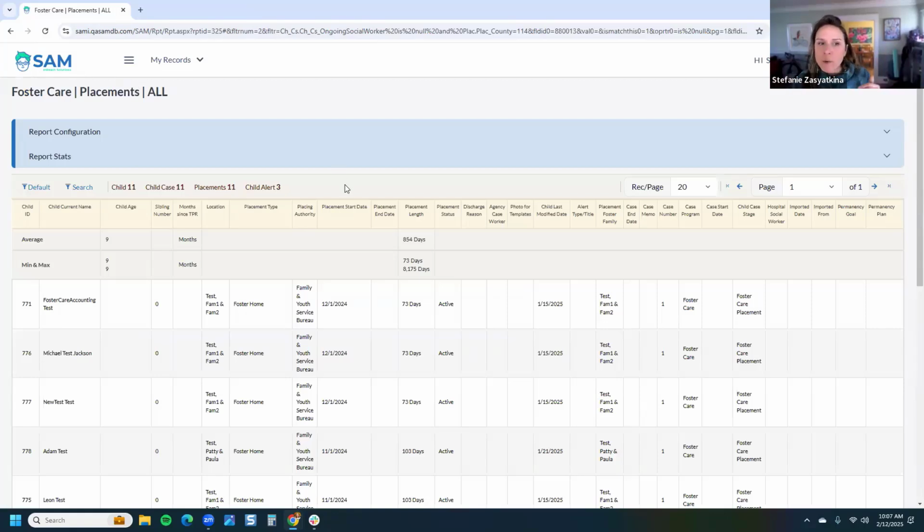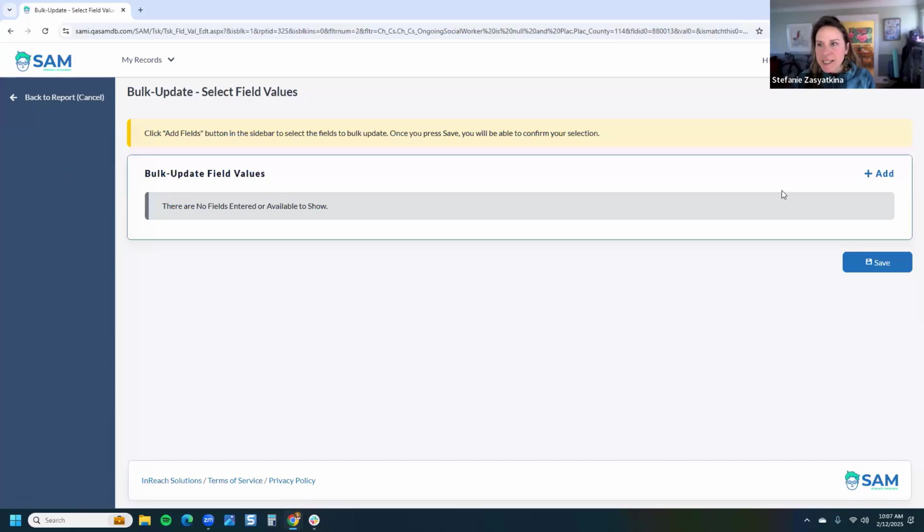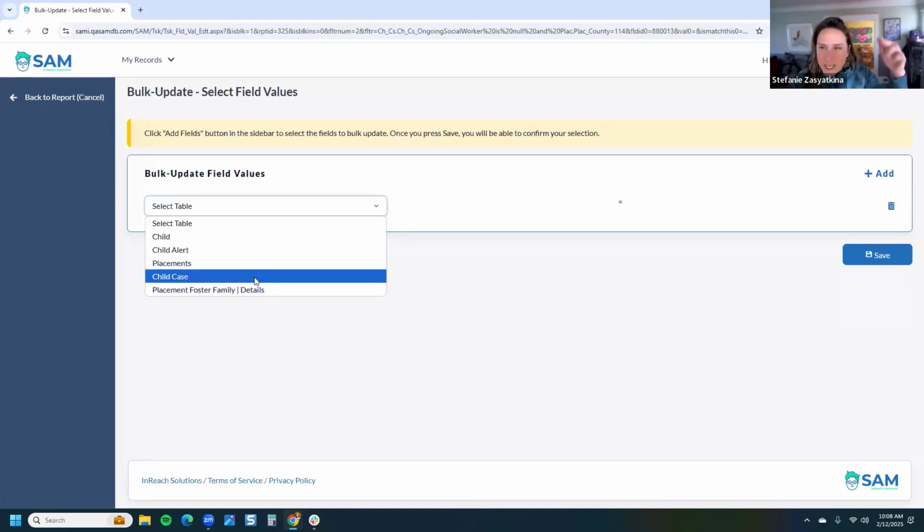So once you have your report filtered to the records you want to affect, you can click this hamburger menu, and the sidebar will open on reports, and there's an option to bulk update records. Once you're here, you're going to be telling the system what you want to update. So you can choose multiple. I'm just going to choose one. Again, knowing where your data resides in your table structure is going to be important.